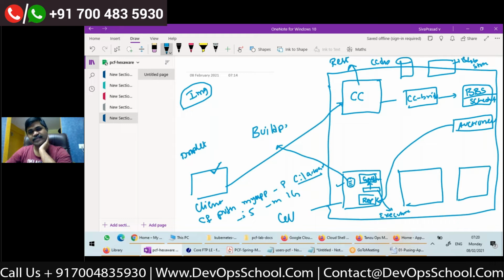Build packs are the scripts that will be executed in this container. Suppose I have pushed a Java application, it will detect that this is a Java application, so Java build pack scripts have to be executed. Once the scripts are executed, the application image, the droplet, will be created and uploaded to the Blob Store. This process is called staging.